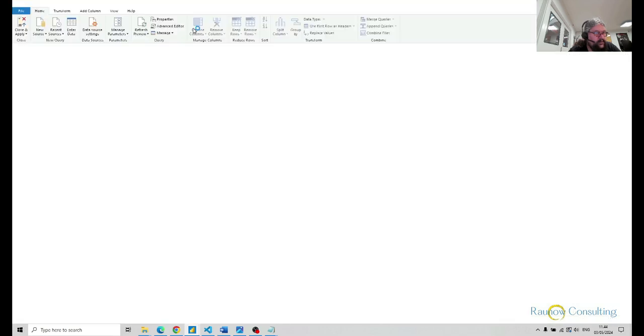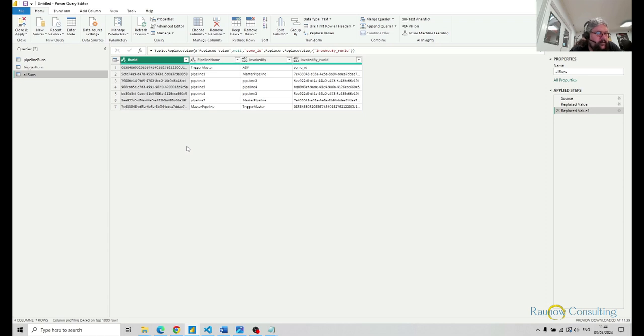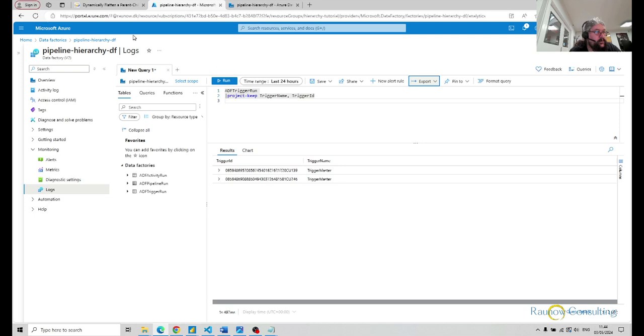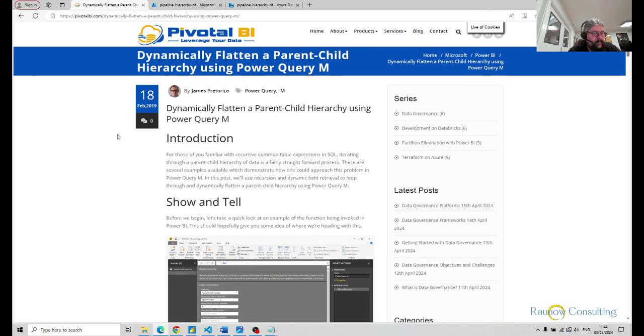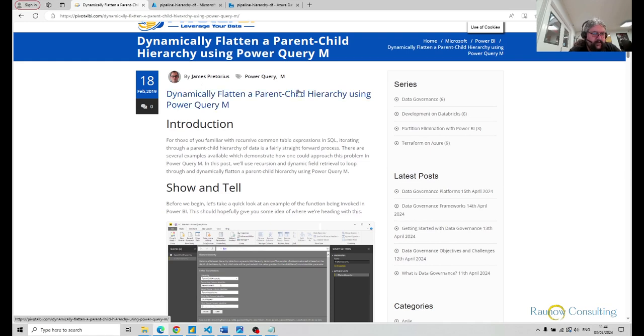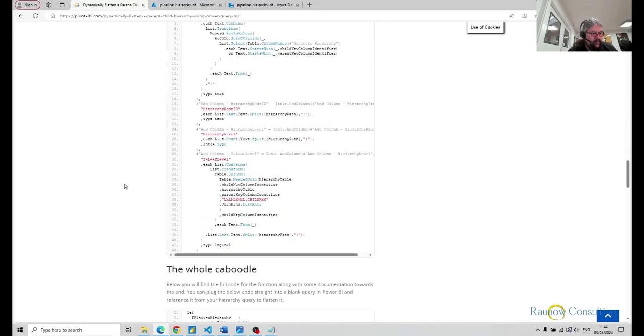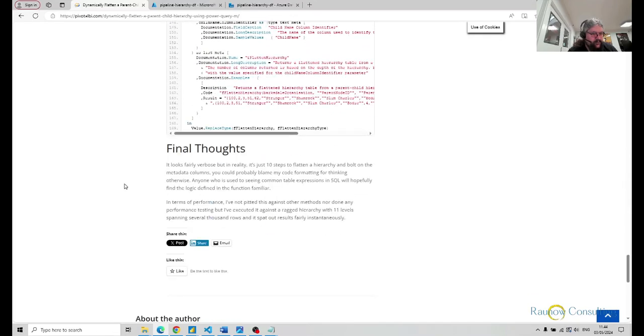Another way is, let's say you would actually need to flatten this hierarchy, because what we basically have here is just a parent-child hierarchy. And maybe we actually need to flatten it to get a table view of what's actually going on here. So in order to do that, we're going to use a custom function that has been developed by James Pretorius over at Pivotal BI. You can see here it's dynamically flatten a parent-child hierarchy using Power Query. I'm not going to go through the function in very much detail.